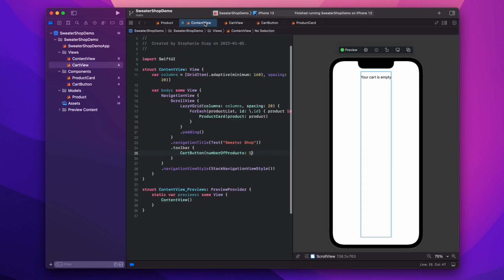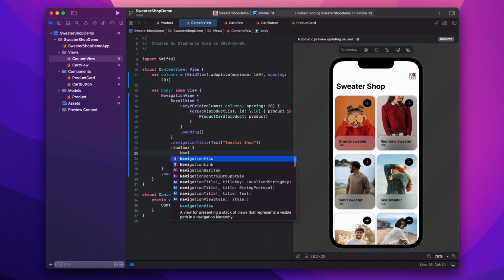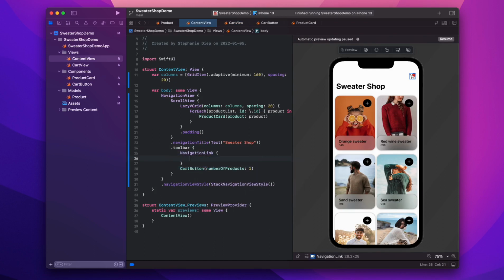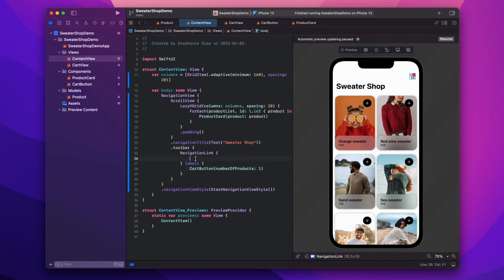Now, let's go back to ContentView and we'll implement the navigation link from ContentView to the cart view. So on the toolbar, we will add a navigation link, and the navigation link has two closures. The first one is the destination and the second one is the label. Let's move the cart button inside of the label, and for the destination, we want to redirect them to our cart view. So we'll call cart view here.